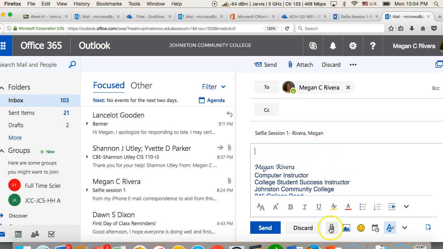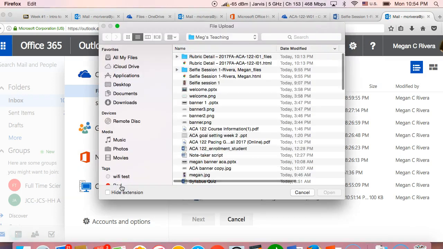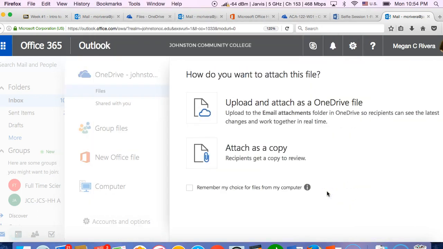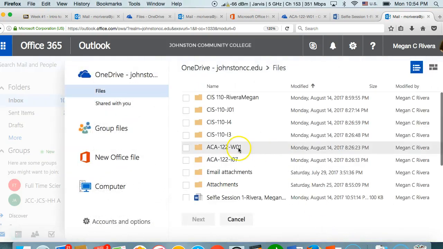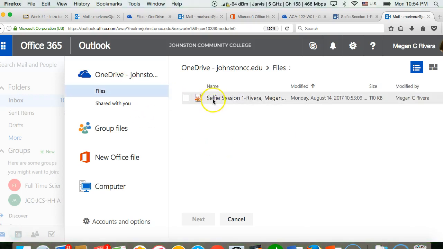Don't forget to attach the file to the email. So you click on the little paper clip. You can go to Computer, and then you can go back to Downloads. If you remember, that's where it was. And you can click Open, and then you want to attach it as a copy. You can also decide, we're in the OneDrive as you see right here. So if I go to my ACA courses, I only have, there it is.